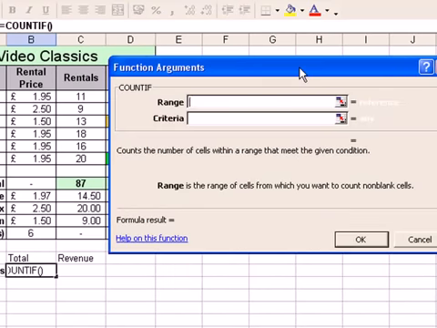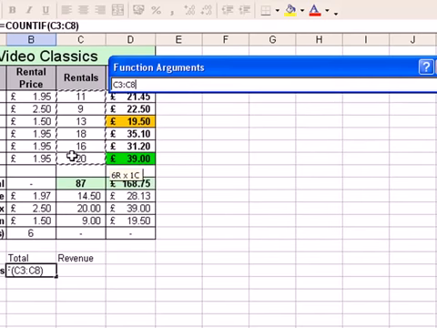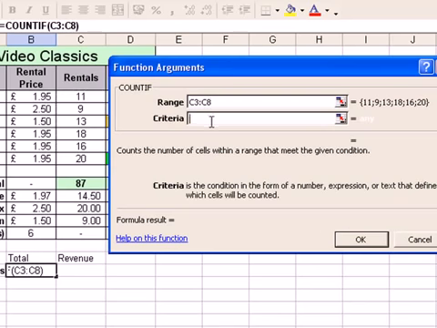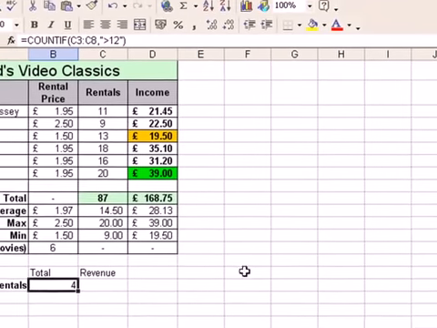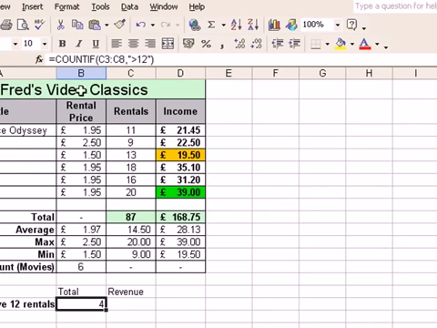And again it's asking me for the two bits of information, the range and the criteria. The range is the cells in the C column there, C3 down to C8, and the criteria is greater than 12. Now if you use the paste function dialog, you don't need to type in the quotes. Excel will put those in for you automatically. So those are two bits of the function. When I click OK, it brings me back the correct value, which is 4, and if you look at the formula bar you'll see that Excel has put in the quotation marks before and after the greater than 12 bit. Okay, I'll do the same thing on the revenue.